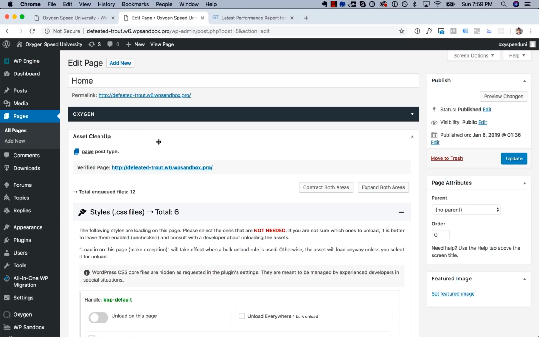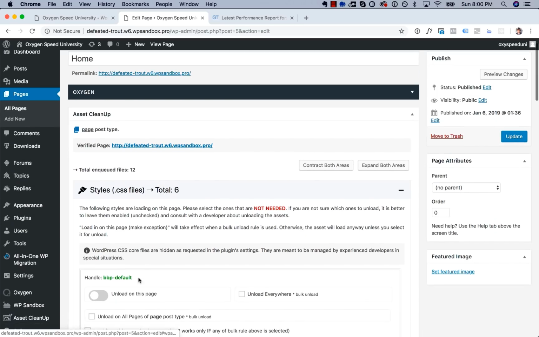Now, if you don't see this box because you're using the Gutenberg editor, then you may need to install the Classic Editor plugin because Asset Cleanup may not yet be compatible with Gutenberg. Maybe by the time you're watching this, it will be. Gutenberg is still very new. It was just released. So if you don't see this box, install the Classic Editor plugin. You'll see the box. Once you make your changes, then you can disable Classic Editor, go back to using the Gutenberg block editor.